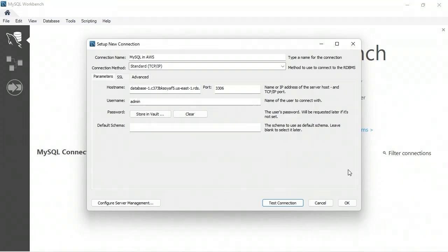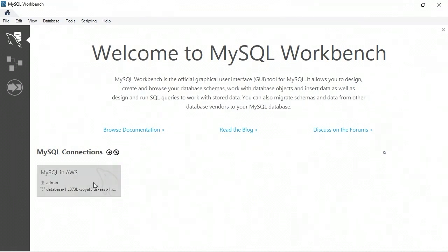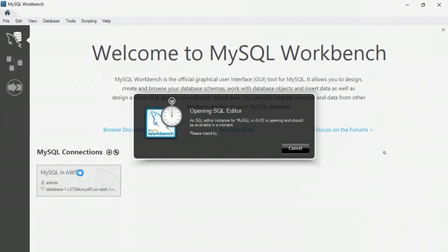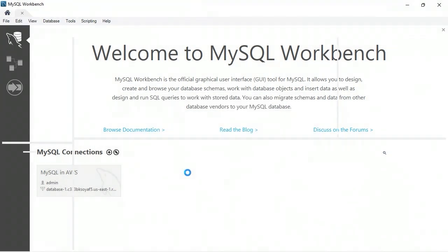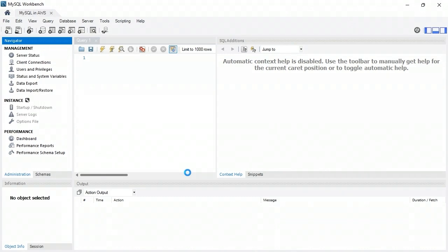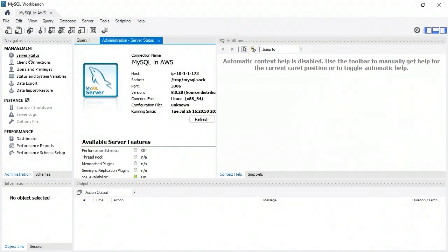Back in MySQL Workbench on premises, I'm going to click OK. So I've now got my stored connection, which I've named MySQL in AWS. Pretty slick. If I click on it, it's going to make the connection into the AWS cloud to my database instance. And that's it, we are in.